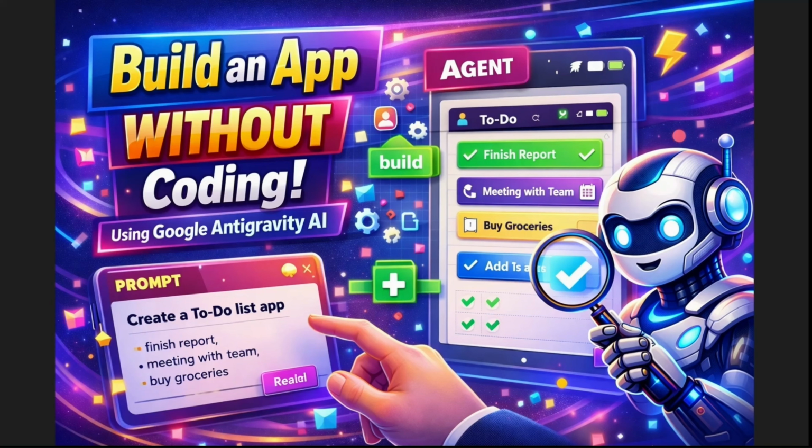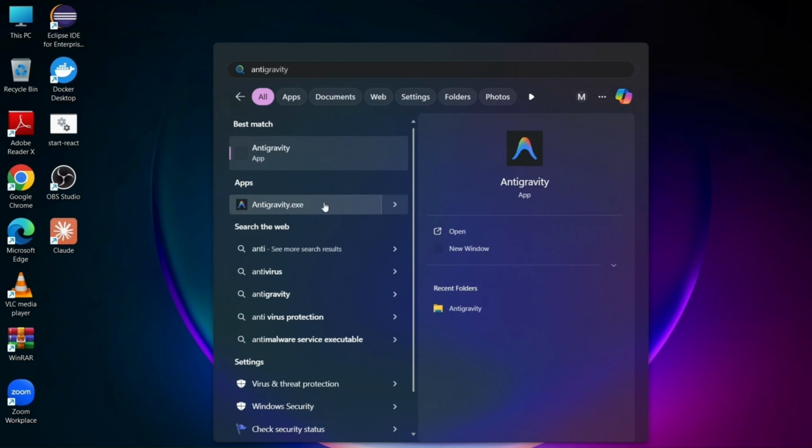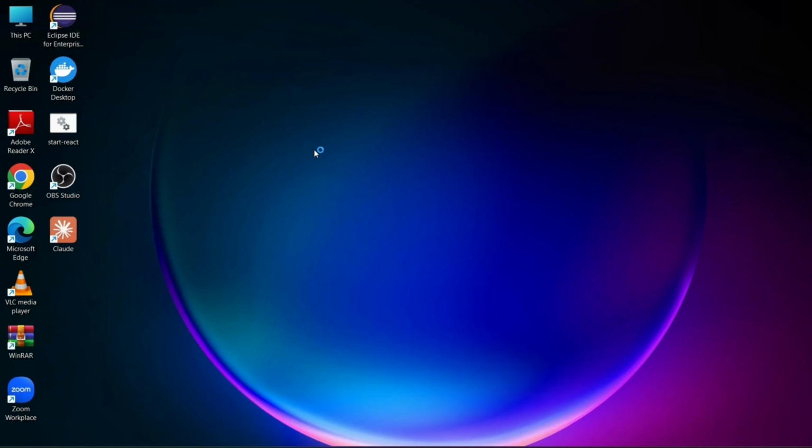For that, we should have Google Antigravity on your machine. In case you don't have it, I have given a video link in the description. You can follow that and install Google Antigravity as the first step. Next, we are going to start the Google Antigravity tool. On my machine, I have already installed it, so I'm going to start that. Once the installation is done, you can start Antigravity.